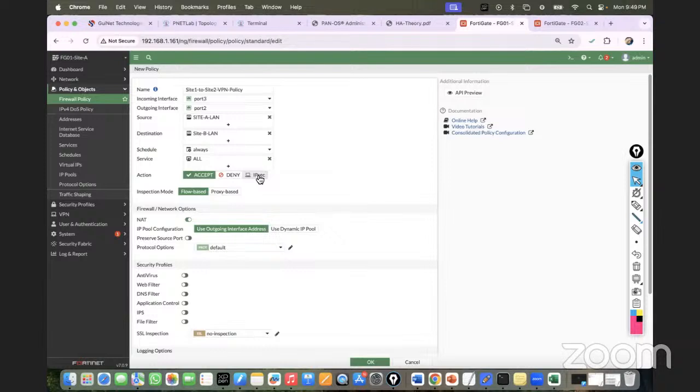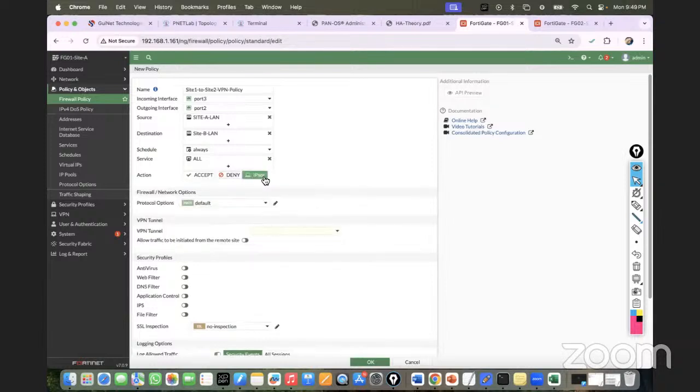Earlier it was not there. So you have to accept, but you have to use the IPsec. Clear? Okay. And for the tunnel, you have to use the VPN tunnel you created for the concentrator. Also, you have to check allow traffic to initiate from the remote side, which means you want to initiate traffic from the remote end. If it is not checked, then traffic is not going to be initiated and it is not going to work for you. So just enable this also.